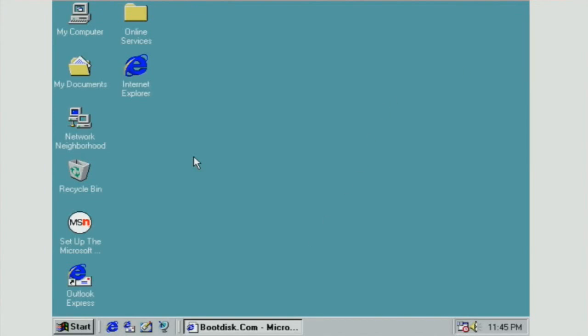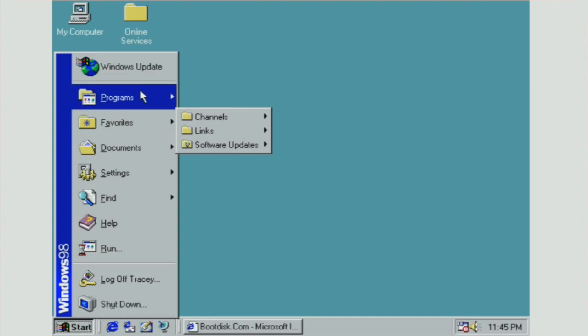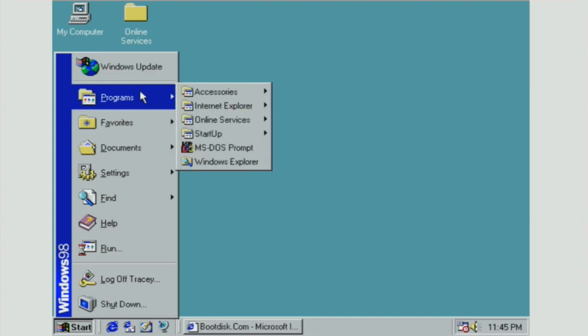Hello everyone, today I'm gonna destroy Windows 98 by making a very simple batch file, which has .bat on the end. So I'm just gonna go into Notepad and write it.